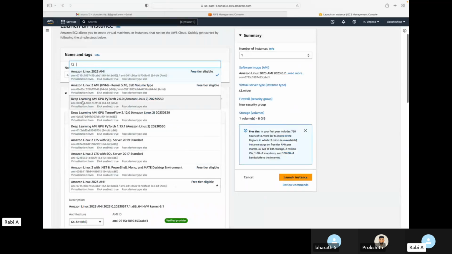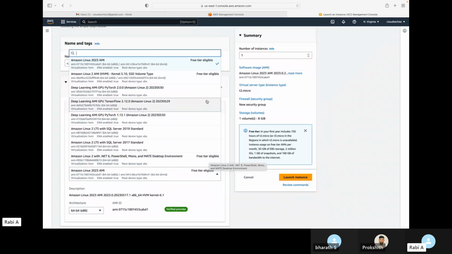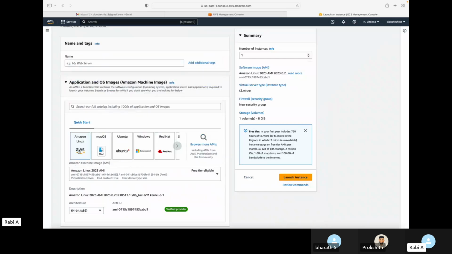And you can see here this one, deep learning AMI GPU. So basically this will have your PyTorch GPU installed on them. Likewise, this has TensorFlow. This has SQL Server by default installed on them, and you have to pay money for this. So you can see this does not have free tier eligible, whereas this one shows free tier eligible, this one shows free tier eligible, and this one also shows free tier eligible. So anything that does not show free tier eligible, you have to pay money for that. So we'll go with this Amazon Linux 2023 AMI.